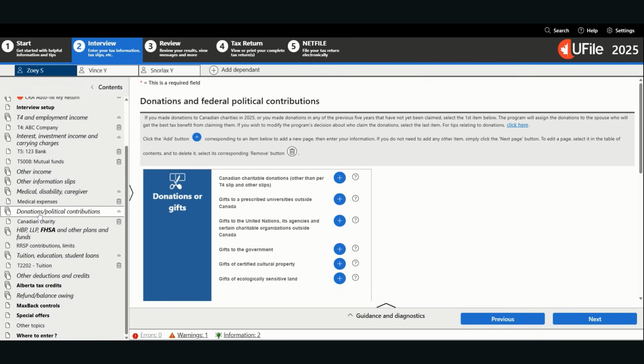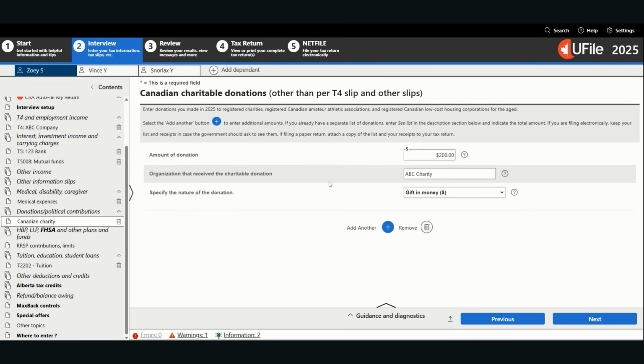Next, we'll look at donations. Go to the Donations Political Contributions page. Choose the type of donations. Enter the organization name and the donation amount. Specify the nature of the donation and click Next.